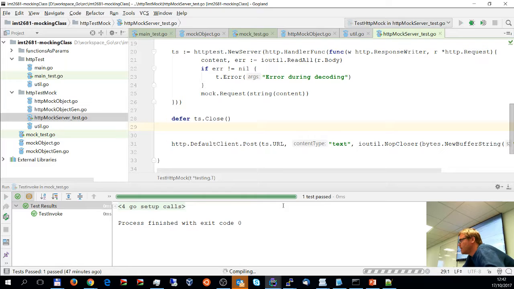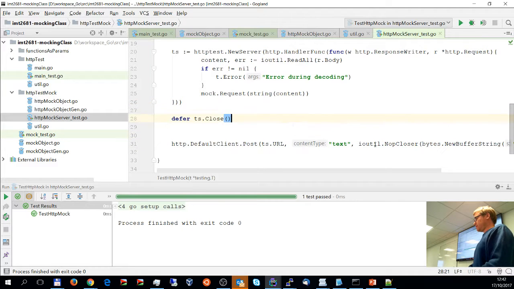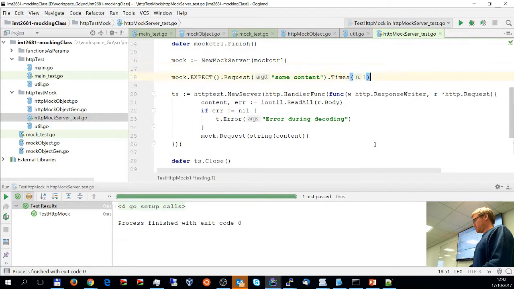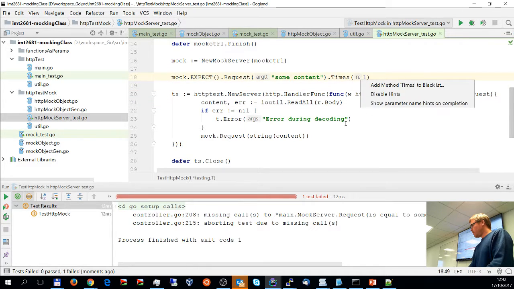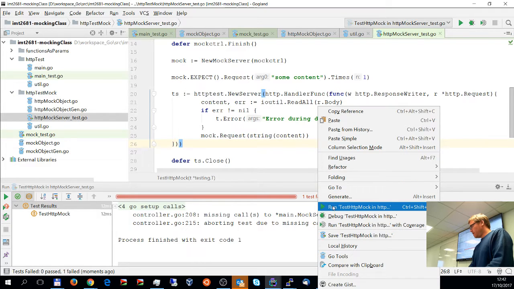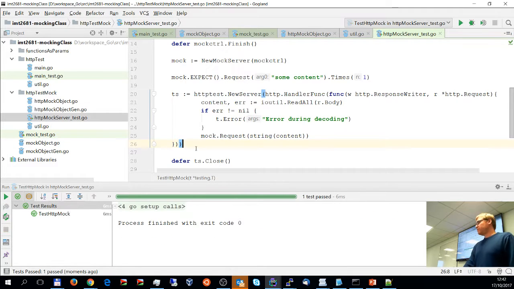So let's run this, see what's happening. Oh, that works well. Should it work well? Yep, that probably should work well. So let's see if we can break it. Yeah, that's better. So: missing call to mock server request. We would want to have 2 invocations, we only got 1. So that would be a simple way of using a mock in an HTTP test server.